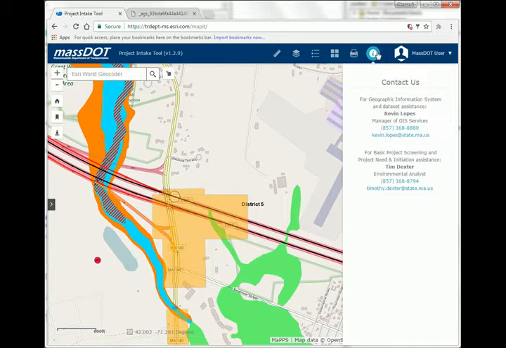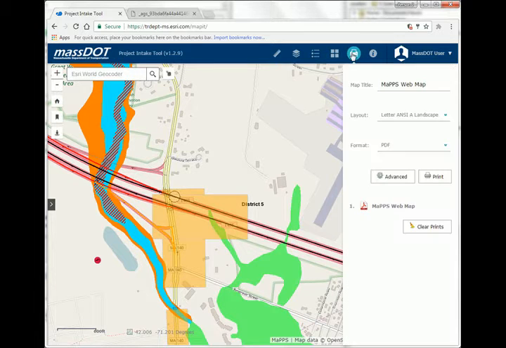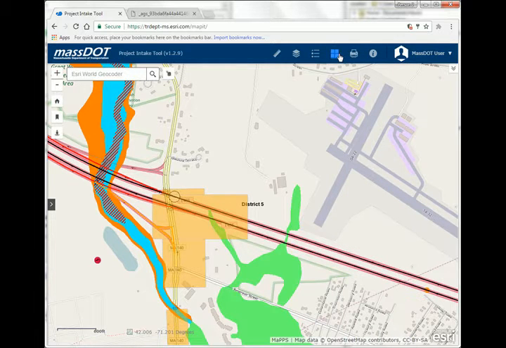Oh, and then there's this tool right here. So contact us has all our contact information. Kevin Lopes, the manager of GIS Services, is especially helpful, and Tim Dexter, he also is very knowledgeable. So either of those people you can contact if you have any questions about this. And then there's your username right here, so you can sign out when you're done. You want to make sure you don't leave it signed in, just in case, especially if you're not using a private computer. And any of these tools can be hidden and rehidden just by clicking on them. So that is the toolbar up at the top.